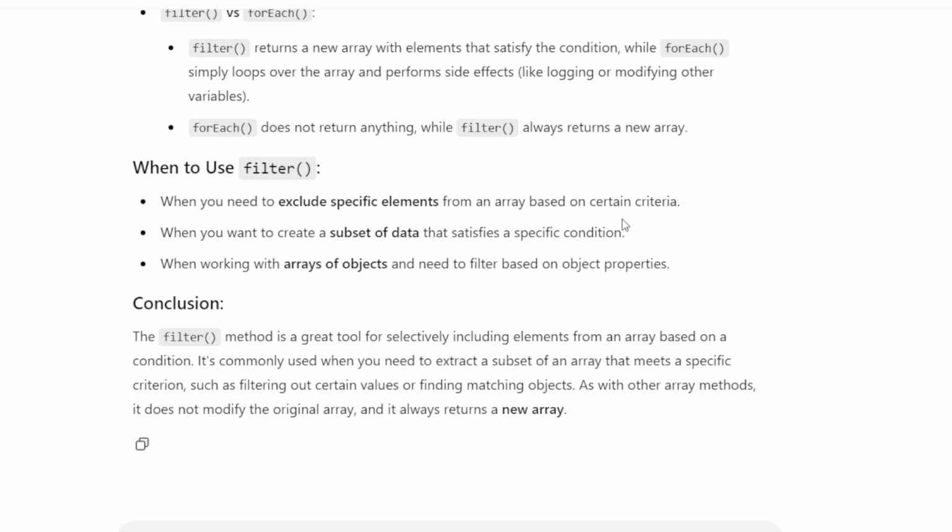When to use filter? When you need to exclude specific elements from an array based on certain criteria. When you want to create a subset of data that satisfies a specific condition. When working with arrays of objects and need to filter on object properties.